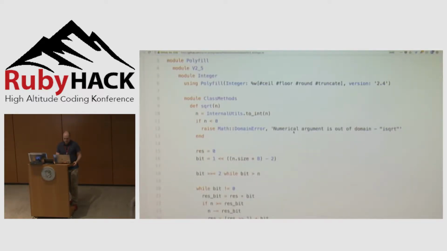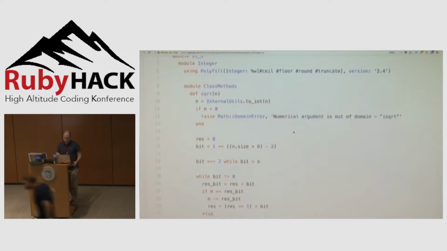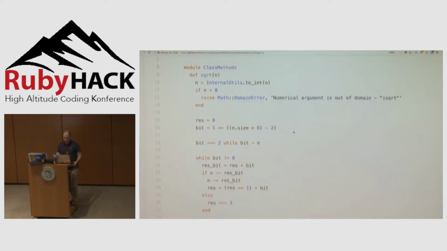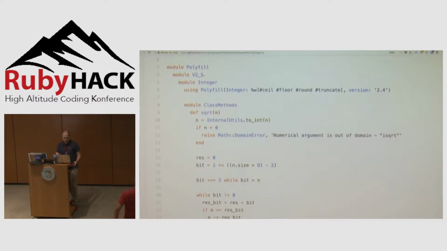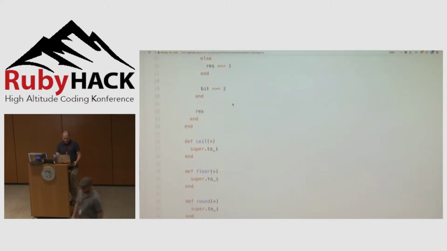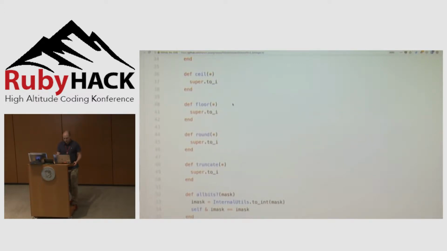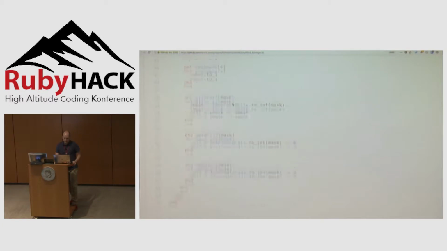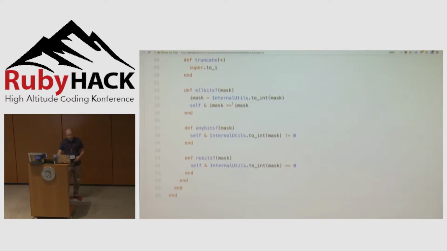And it's pretty easy. I've got it set up so that class methods are just in this module. So this is polyfilling version 2.5 integer methods, class method square root, where now it always spits out an integer. So that's one that's not very complicated. So this can be a very good way if you've been wanting to try to contribute to open source. There are a lot of smaller things that you can try out.